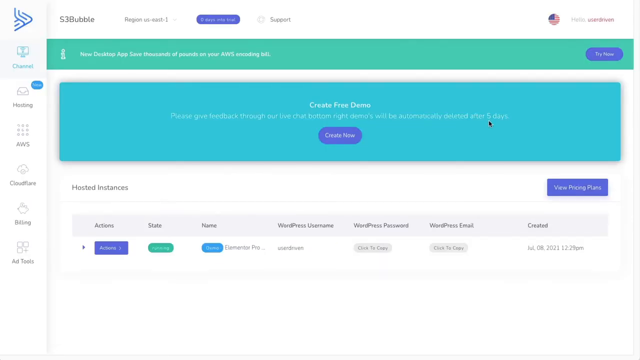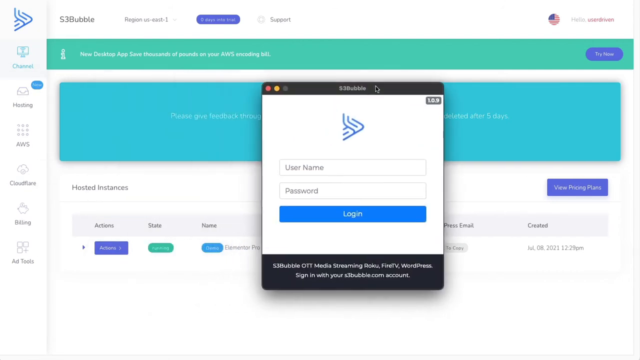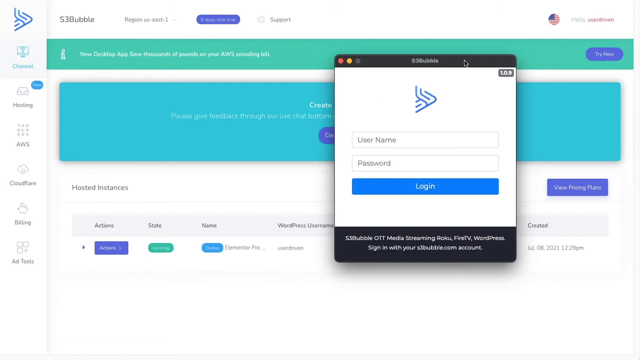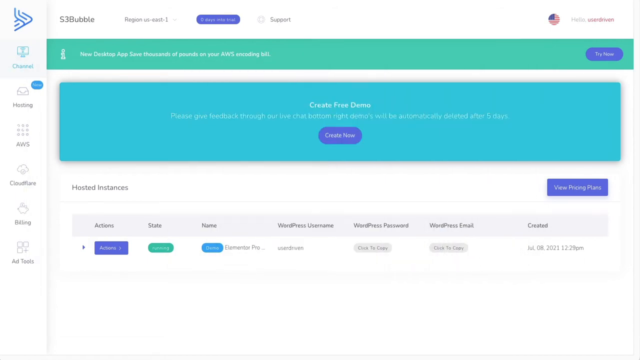Everyone. So in this video tutorial, we're going to show you how to connect the desktop app to Amazon Web Services. Okay, so we've got a blank S3Bubble account that we've just set up, and we've got the desktop app. So open up the desktop app, and you need to log in with the same username and password that you used when you set up S3Bubble.